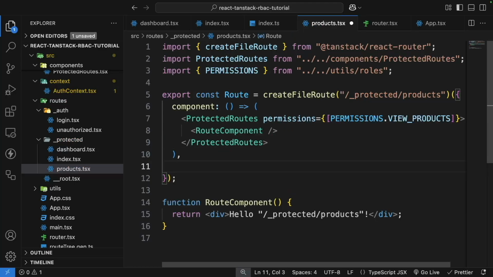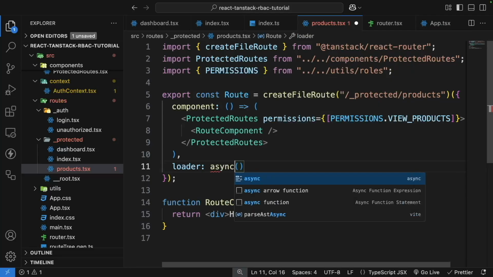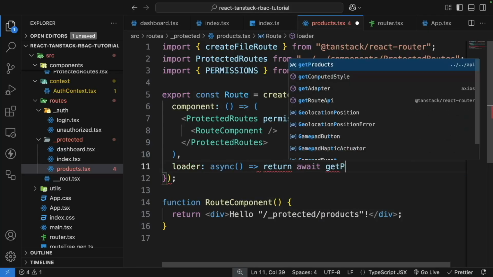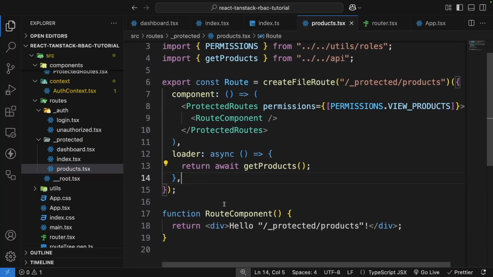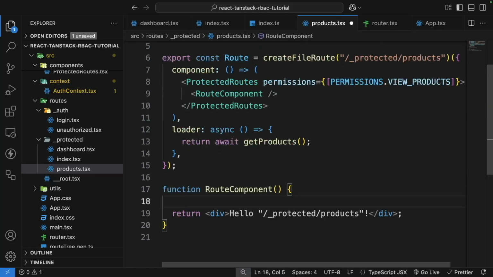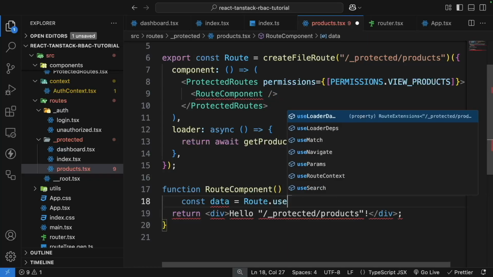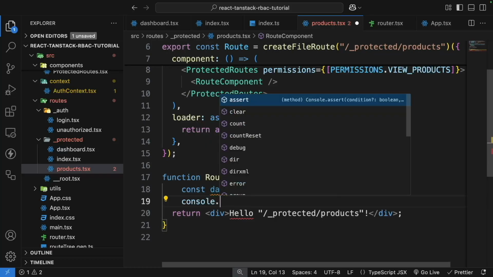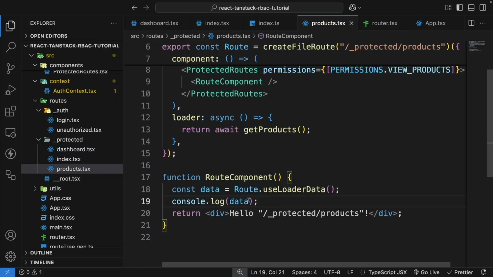Okay, so now for loading the data we will use the loader, and we are going to have the async, and we are going to return the await get products. So let me have this. So this is how we will just load the data. We make the API call. Now if we want the data here, what I will do is I will have a constant data. This will be equals to the route dot use loader data. All right, now I can just go and simply do a console.log and I can log the data. Let's go and let's check, do we get the data or not?